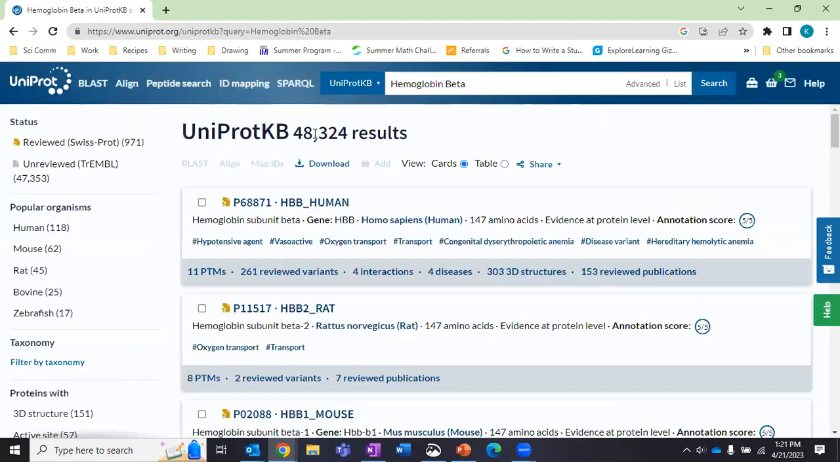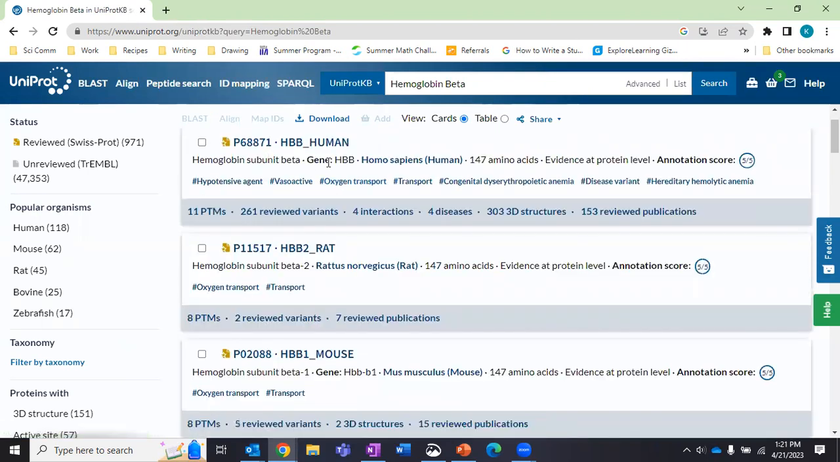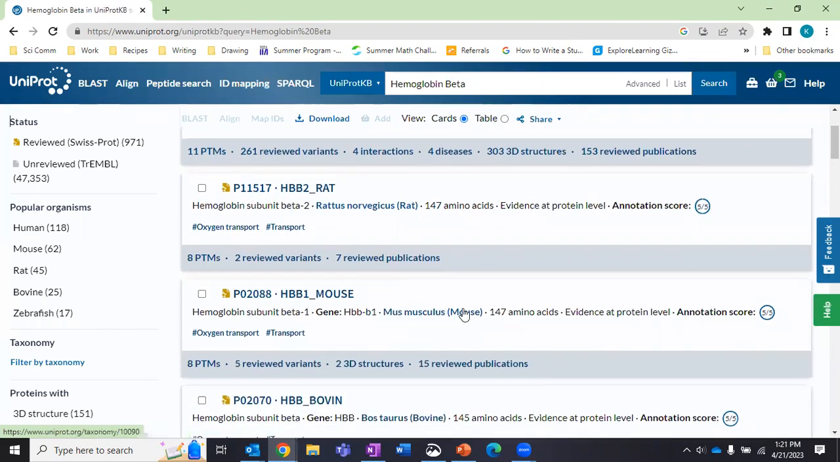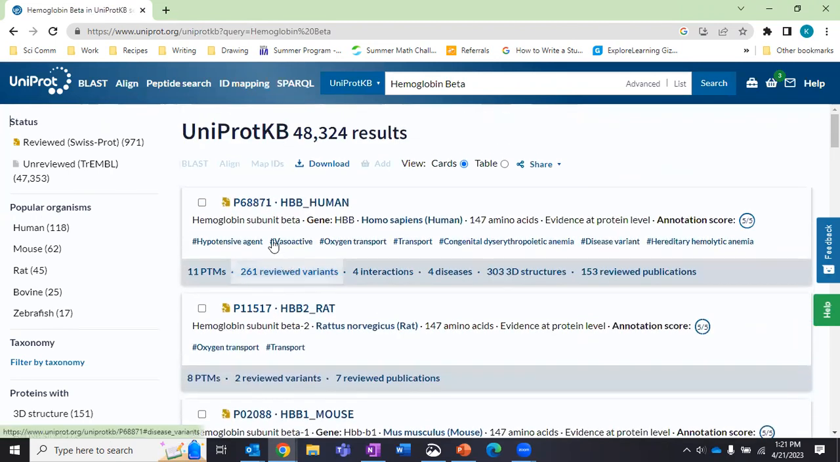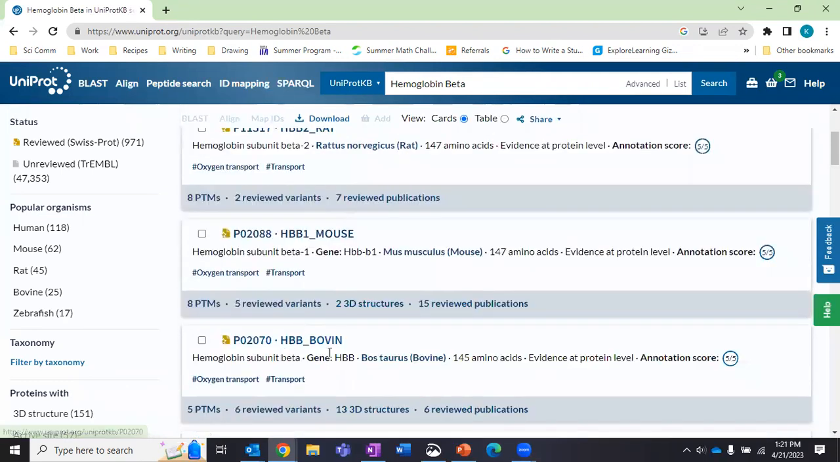So what I get is 48,000 results. In this case, it tells me that this one's found in humans. This one's found in rats. This one's found in the mouse. We got one in the cow. So I want to show you, we're going to look specifically for hemoglobin subunit beta. This one says beta 2. This one says beta 1. But this Bos taurus bovine one says beta.